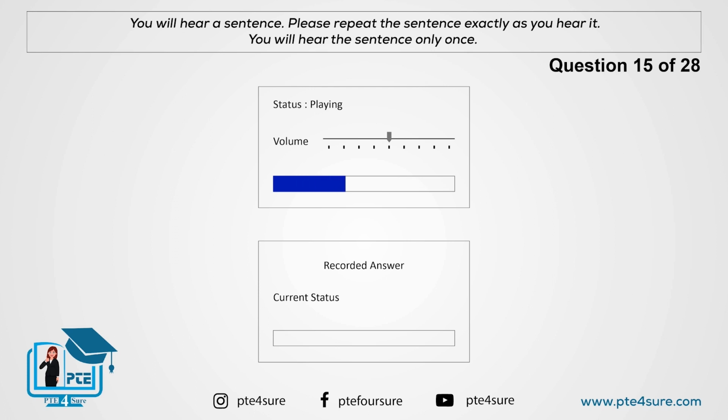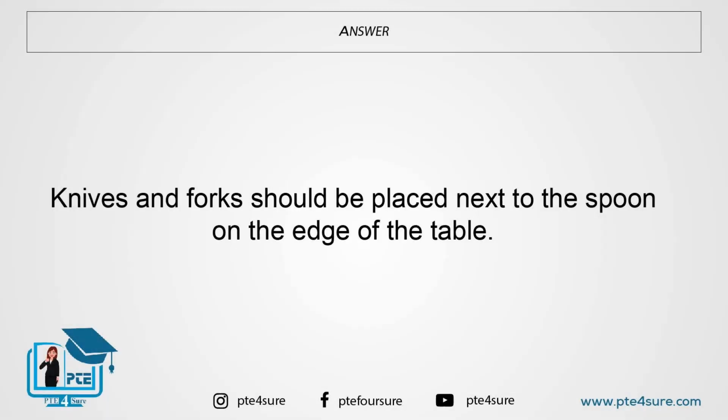Knives and forks should be placed next to the spoon on the edge of the table.